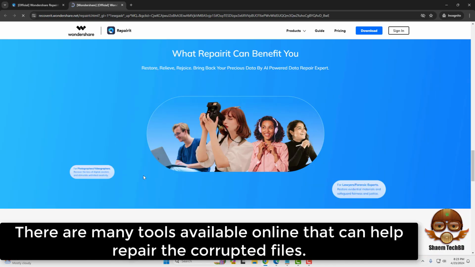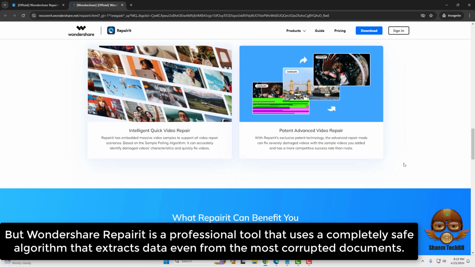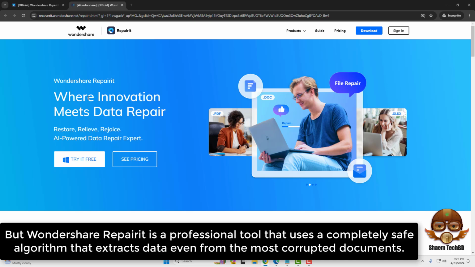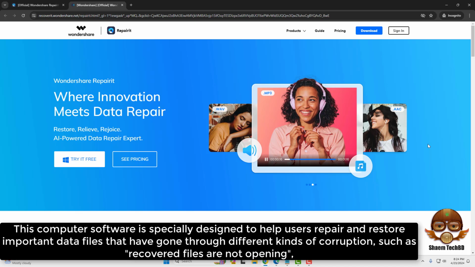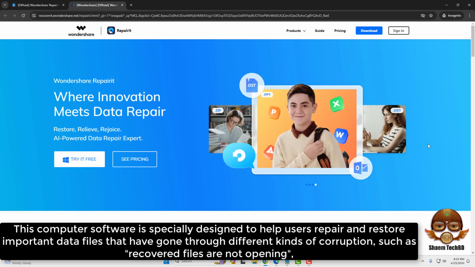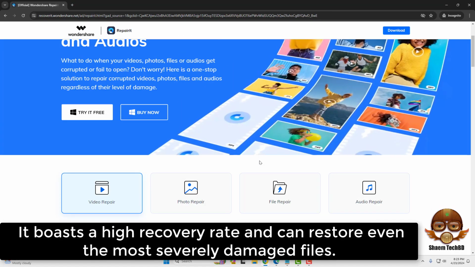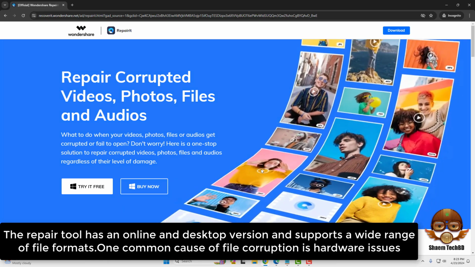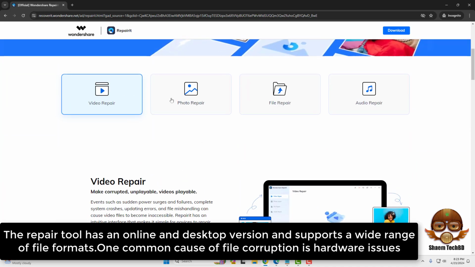There are many tools available online that can help repair the corrupted files. But Wondershare Repairit is a professional tool that uses a completely safe algorithm that extracts data even from the most corrupted documents. This computer software is specially designed to help users repair and restore important data files that have gone through different kinds of corruption, such as recovered files not opening, recovered files with blank contents, etc. It boasts a high recovery rate and can restore even the most severely damaged files. The repair tool has an online and desktop version and supports a wide range of file formats.